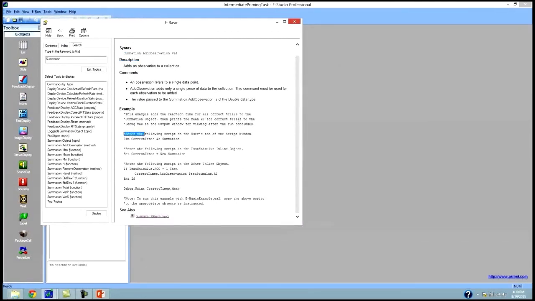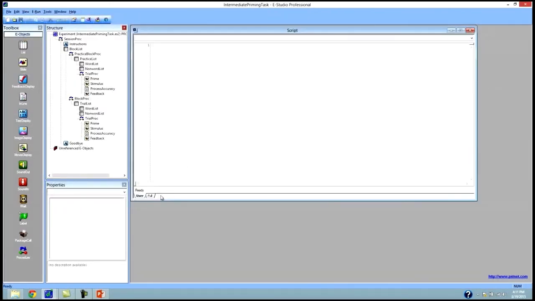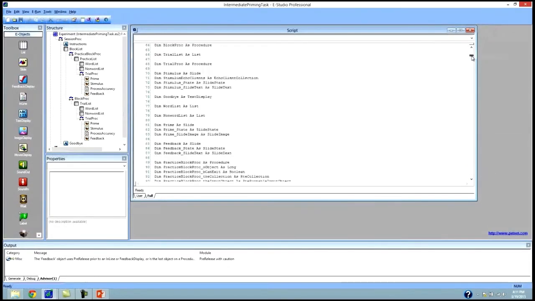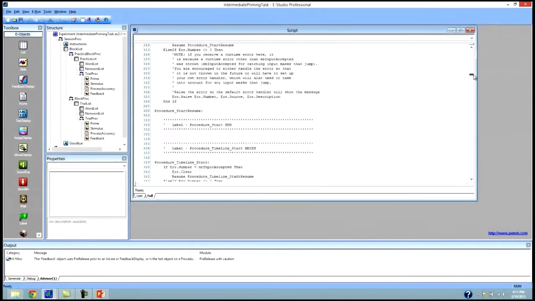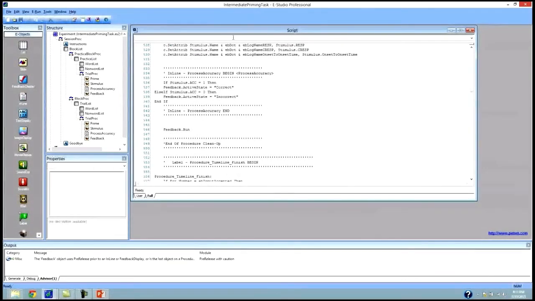So it tells you to enter the following script into the User tab of the Script window. So let's do that. Let's go into the Script window, click View, and then Script. Now the Script window in E-Prime, if you save or compile your experiment, like I'm going to do right now to demonstrate. So I save and then compile my experiment. As you can see, the Script window is a full listing of all of the script of E-Prime. So all of the objects that I have here are turned into script. And as you can see, even the script that I wrote is turned into part of the script.